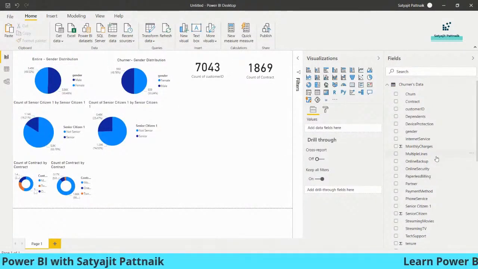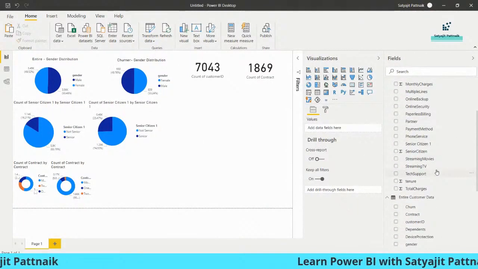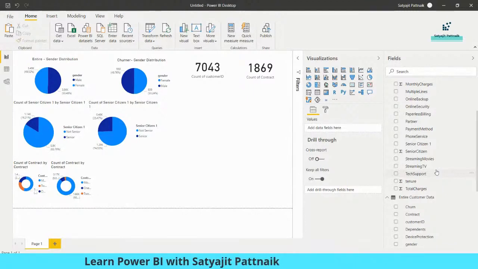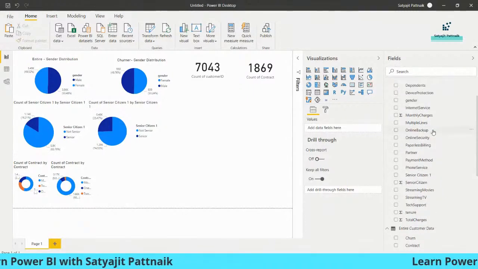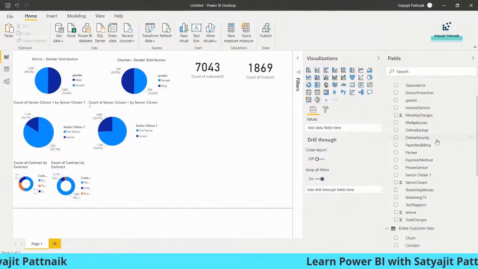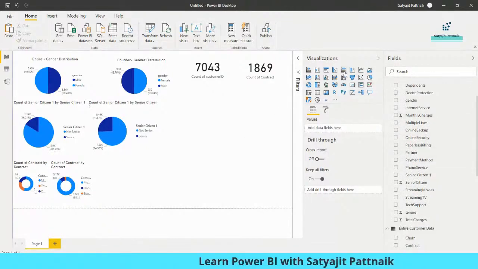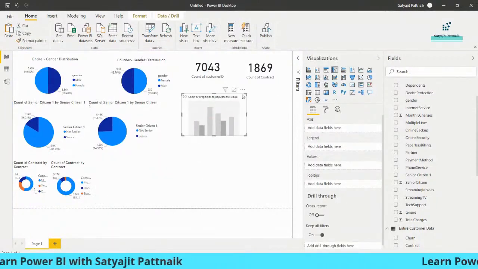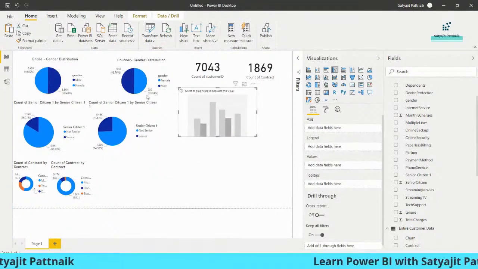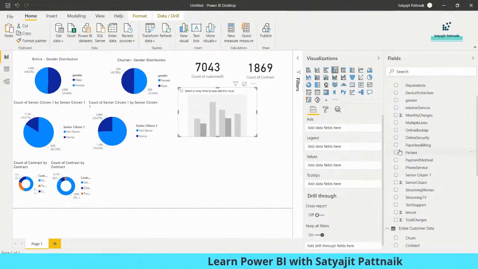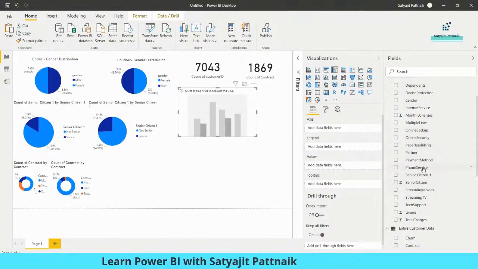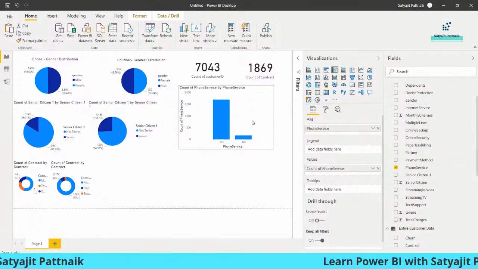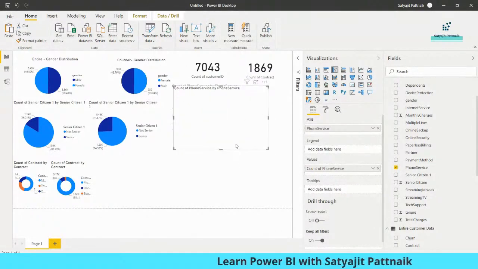Let's try to analyze some more columns. Contract type we did. So there is something called phone service, right? I believe there was a column called phone service. Okay, let's try to analyze that. Now let's try to analyze using a different column, a different chart. Maybe you might be bored of this pie chart. Just for you, phone service values. Now this is how my phone service looks like. I'll just copy paste this.